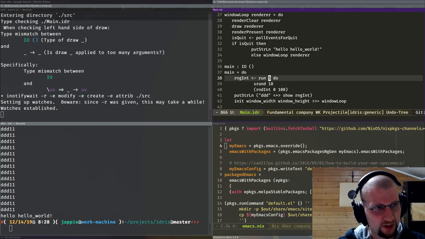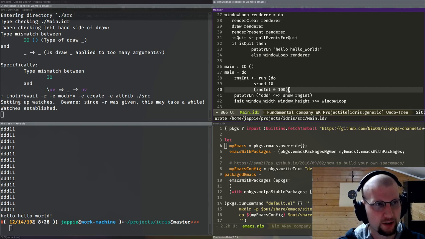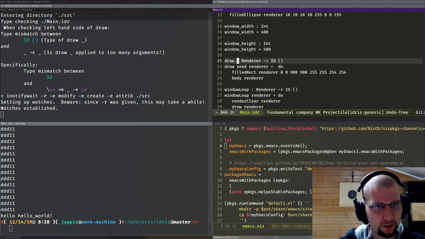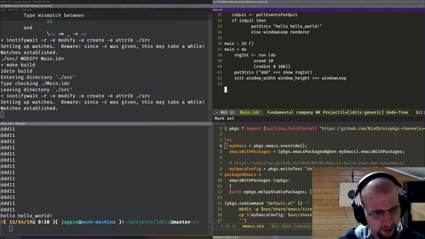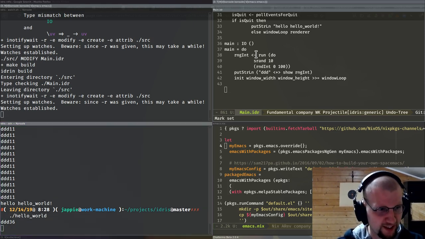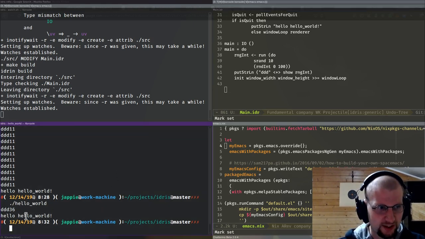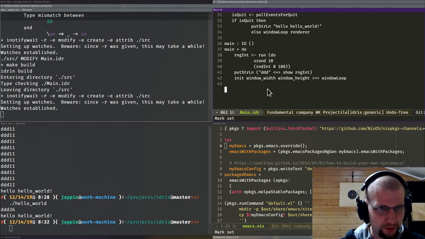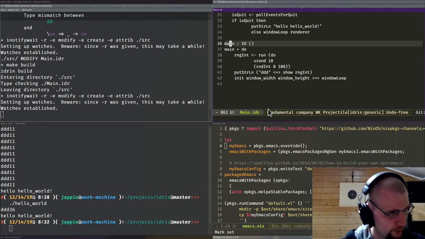Can we use dollar sign like this? Is draw applied to too many arguments? Oh right, draw. Getting the types to work may be hard though. No. This needs to traverse, right? So this is like 36. And now we just need to... It's a fold basically. It's foldM, I guess.